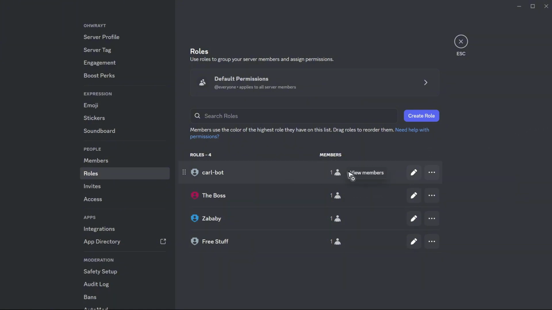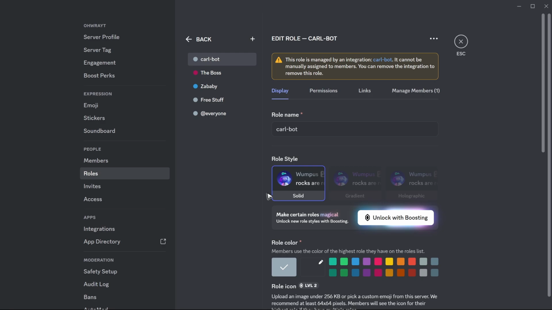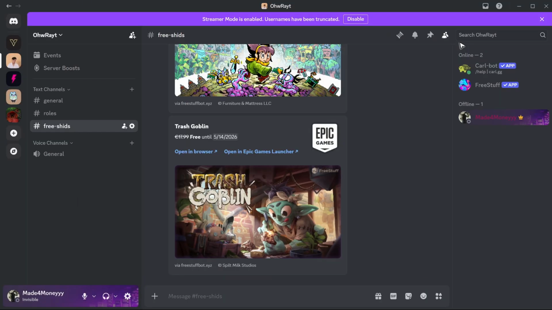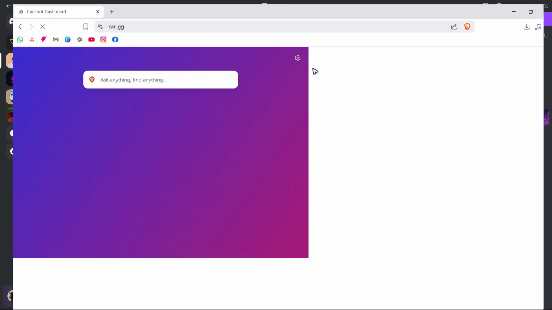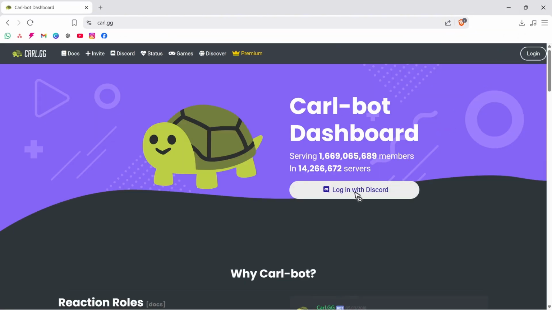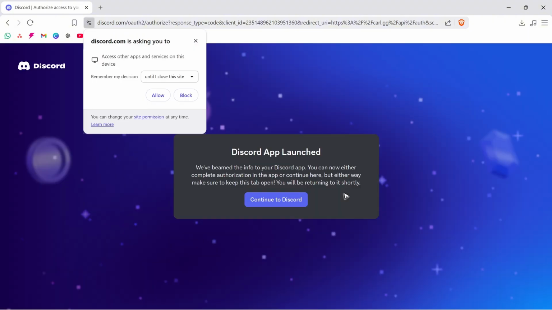Now, as you can see here, I already have CarlBot. So I'm just going to show you how to install CarlBot real quick. Go over to your favorite browser and type carl.gg. Hit enter. Wait for it to load. Once it loads, just log in with your Discord account, just like so. All right, wait for it to load.